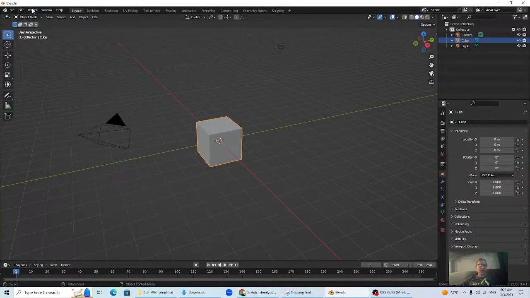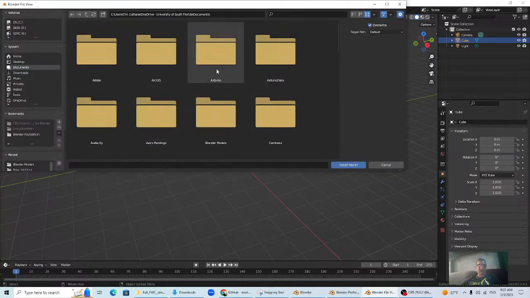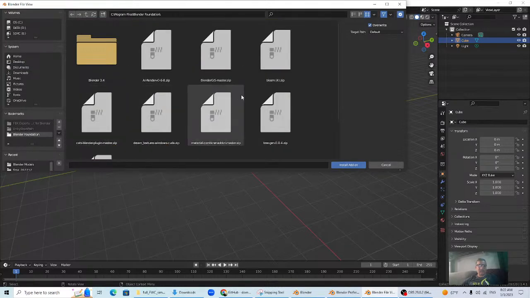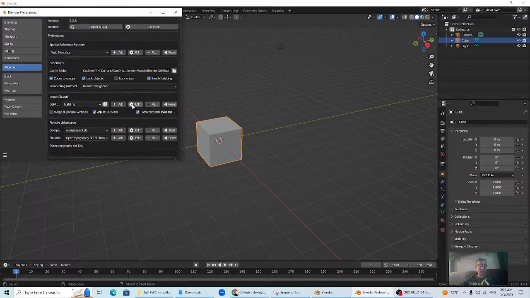Then you go to Blender and you go to Edit, Preferences, and Install, and you find the folder where you put it. In my case, it's in Blender Foundation. There's the Blender GIS Master. Another one that I'm using is the Blender OSM, and you can see I've downloaded that four different times. You install those add-ons as zips, and then you need to put a cache folder of where you want the stuff to be placed on your computer or it will not work.